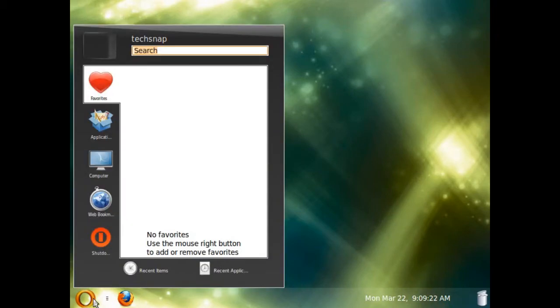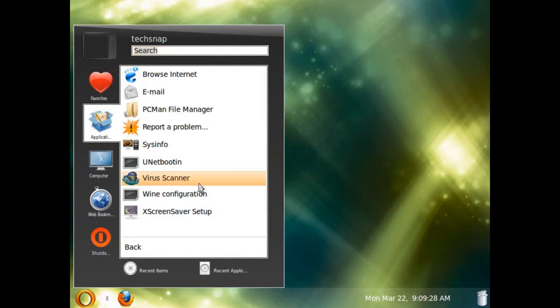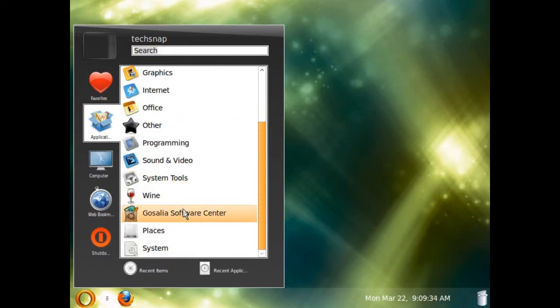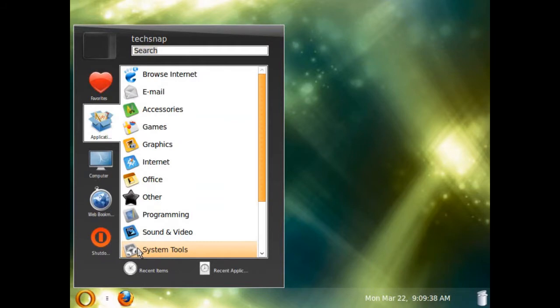Well, there's a Firefox icon there, but I want to update the... Look at the tiny icons there. I want to update the system. So the updater is not in System Tools, right? It's not in System either. Are we going to have fun looking for it?